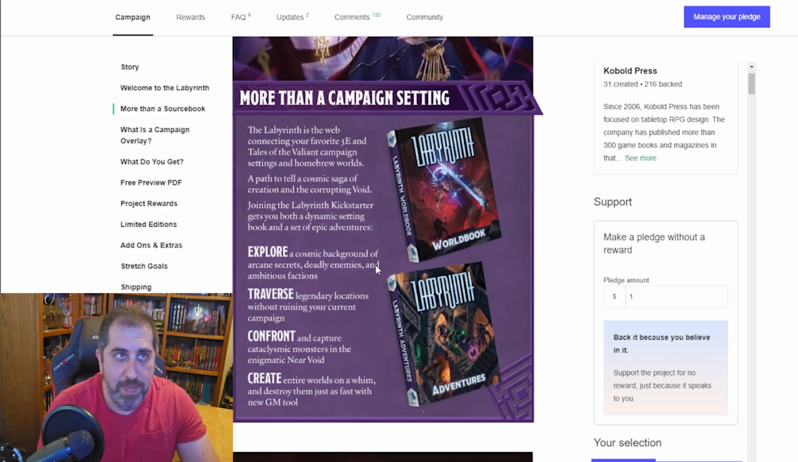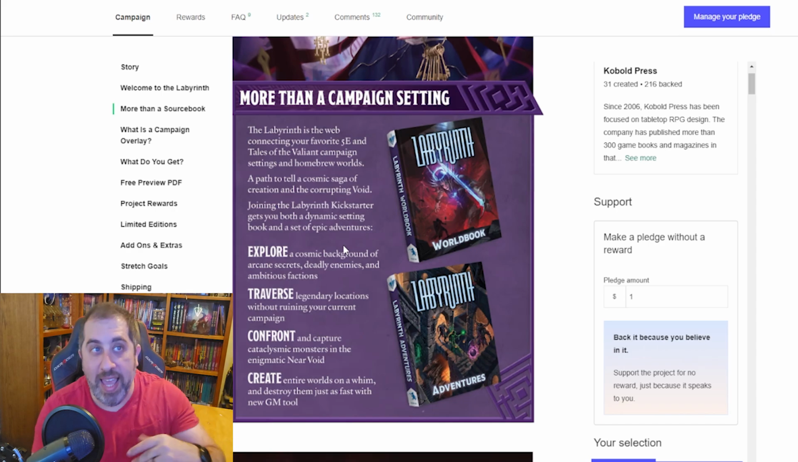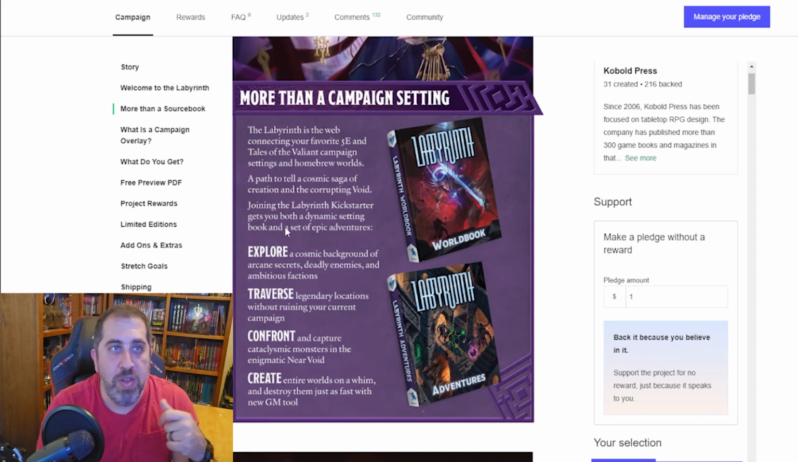So it's more than a campaign setting. The Labyrinth is the web connecting your favorite 5e and Tales of the Valiant campaign settings and homebrew world. So this should be usable for not just Tales of the Valiant, which is Kobold Press's own first party system now, which is built off of 2014 5e. You can see the Tales of the Valiant logos here in the book binding. So I think a lot of things like player options and stuff like that we're going to see in the book will be more geared towards Tales of the Valiant, but again, all compatible with 5e. So you can definitely use it.